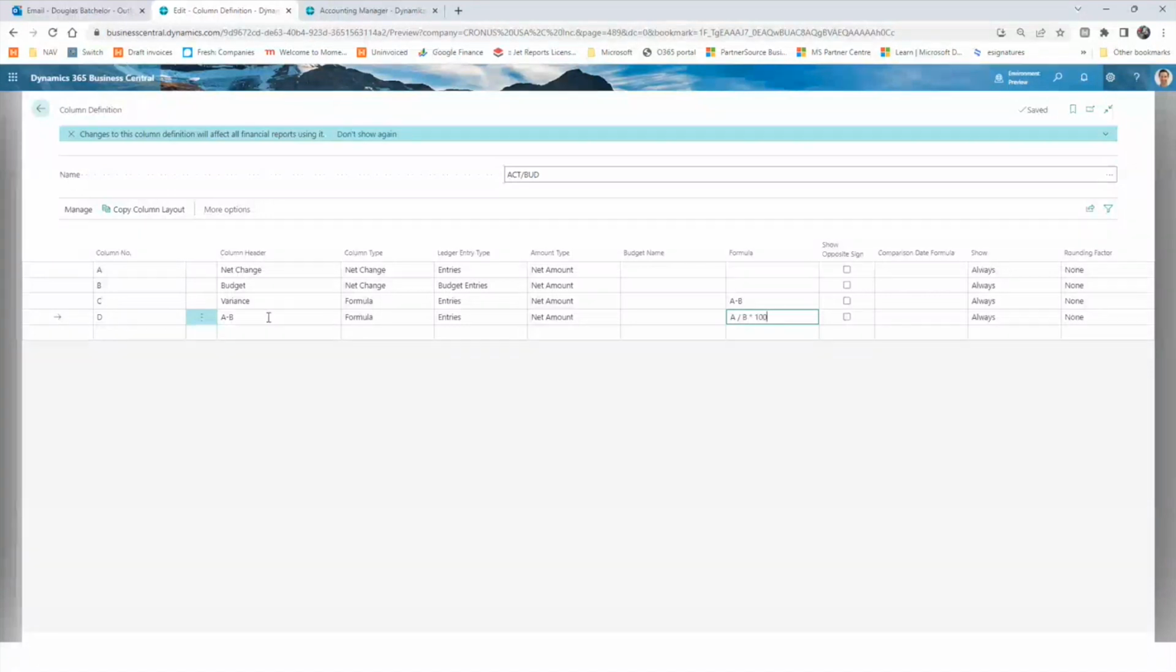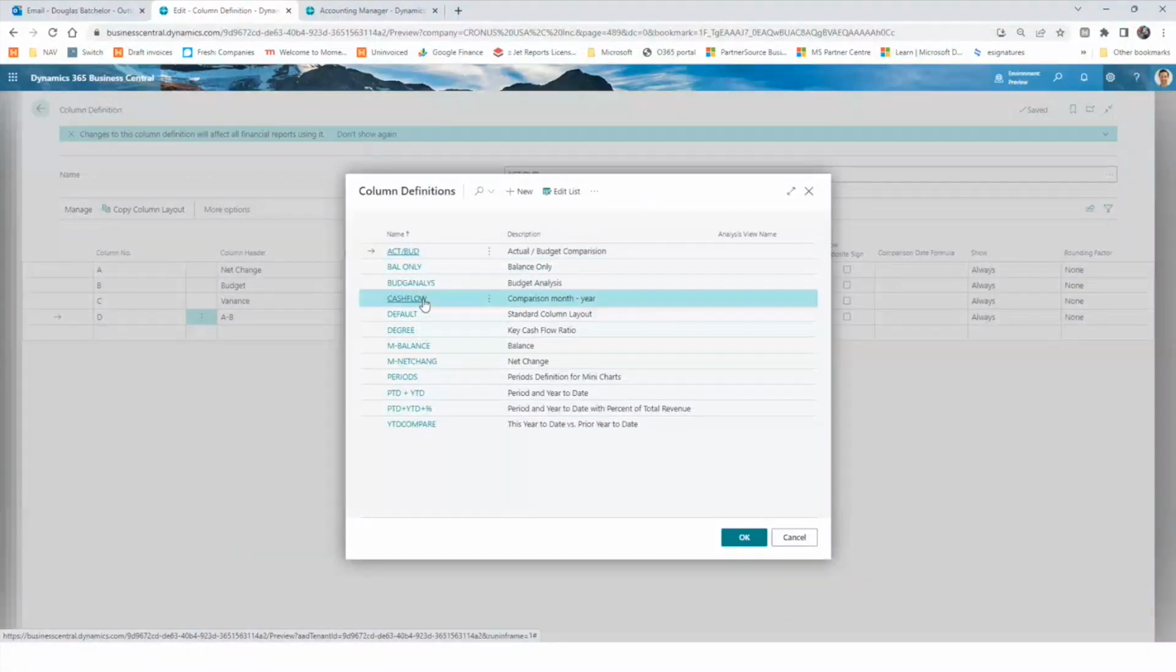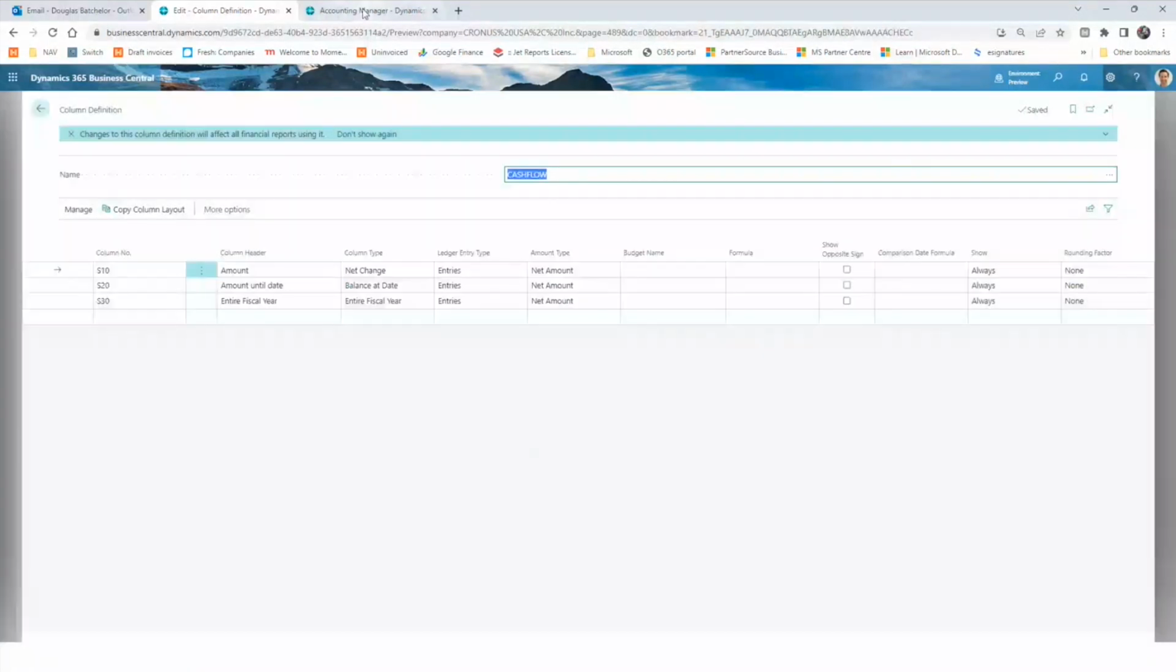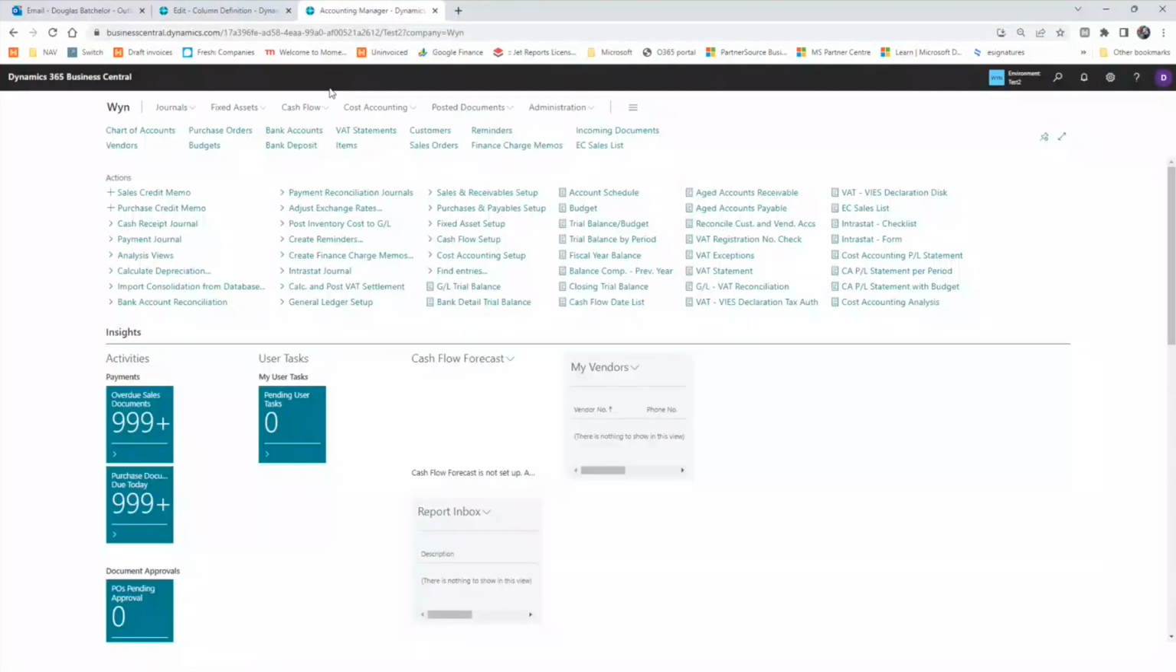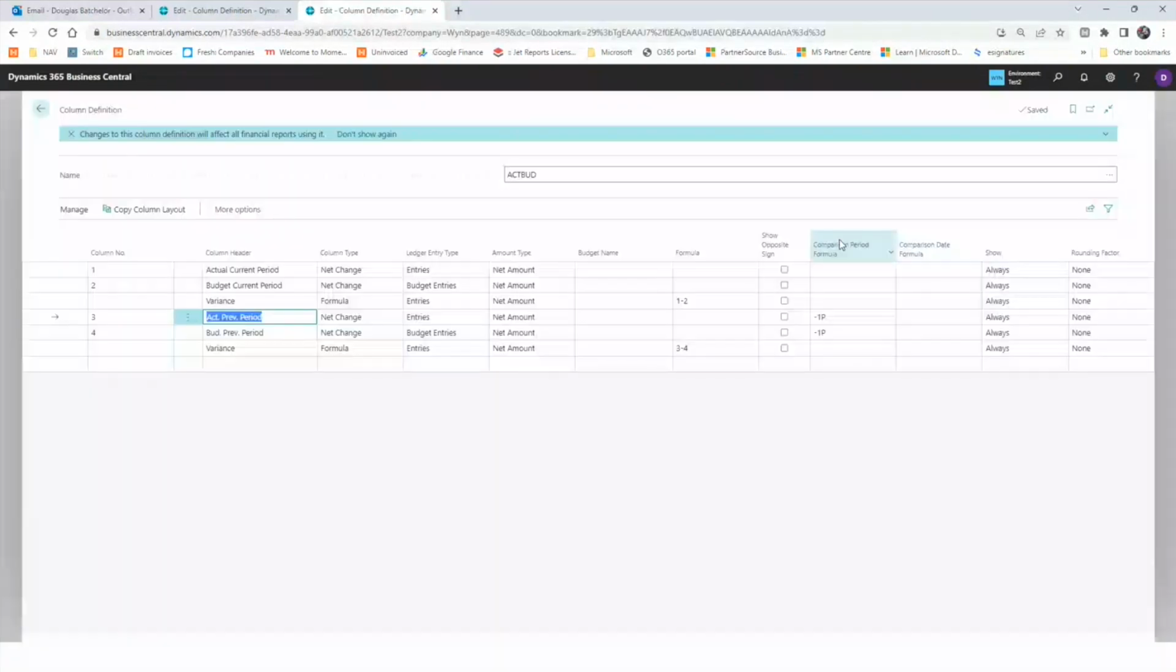Let's have a look at something else. Let's go into this other company here. I've got a few more different column definitions where you can say, for example, the actual in the current period, and then the actual for the previous period. What you would do is there's a column here with the comparison period formula, and you can fill it in to say minus 1P, which is one period back.